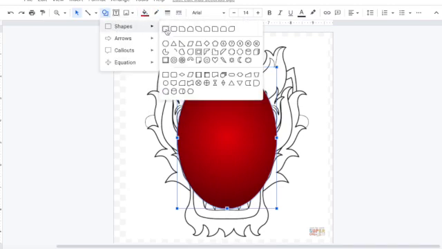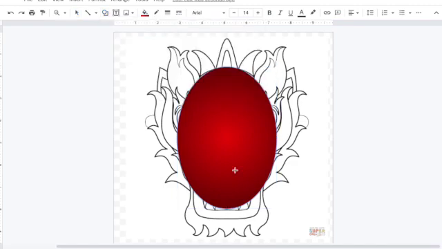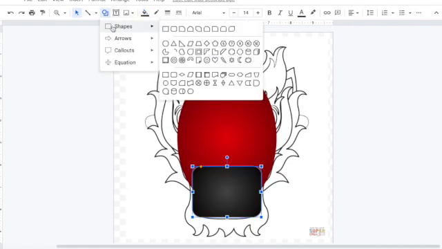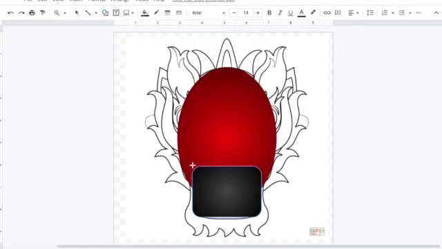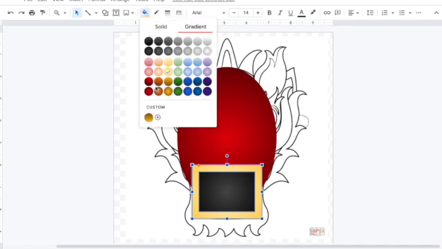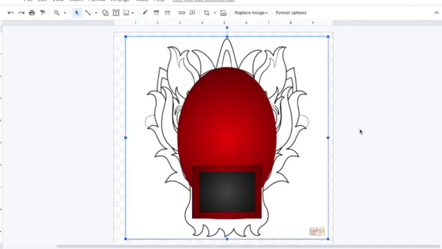Next, I'm going to go to the shapes. I'm going to go to the rounded rectangle. Bring that in towards the bottom where the jaw is going to be. I'm actually going to change that to black. I'm going to go back to shapes. I'm going to go to the frame tool. I'm going to make this a little bit bigger, and I'm going to change this to a gold. Or I could change it back to the red, just like this.